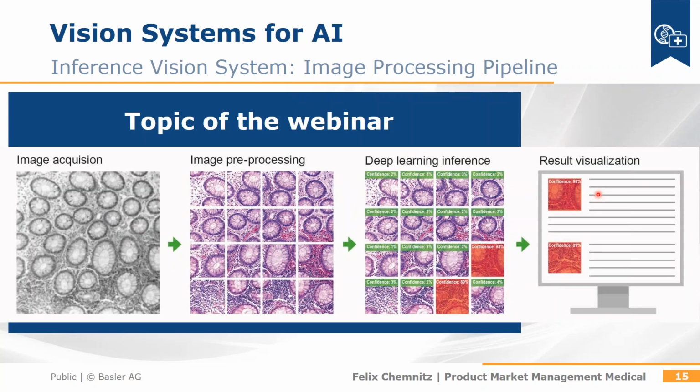This is clustered, the image acquisition or the image processing pipeline, into 4 steps. And in this webinar, we will have a look at the first 3 steps. So this means the image acquisition, where we grab the image directly from the camera. In this step, you will tune the camera, set the exposure time, set the region of interest, think about whether I use a trigger, a software trigger, hardware trigger, stuff like that.